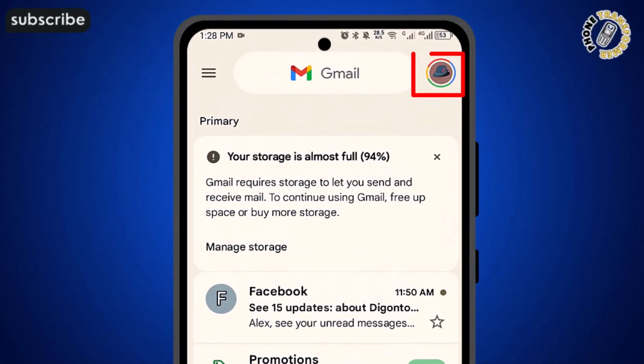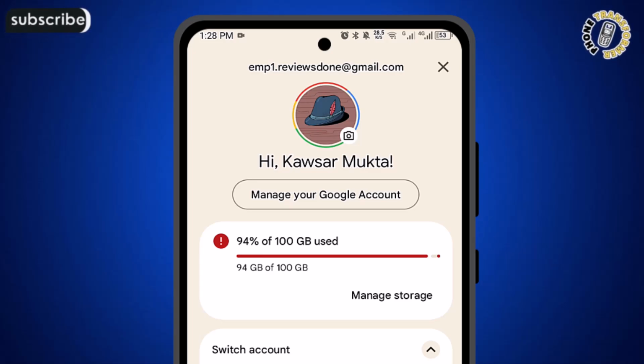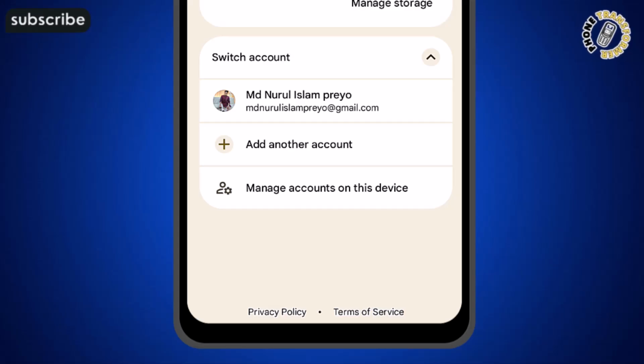Step 2. Tap on the profile icon at the top right corner of the screen. This icon shows the account currently in use. Tapping it opens account options linked to Gmail.